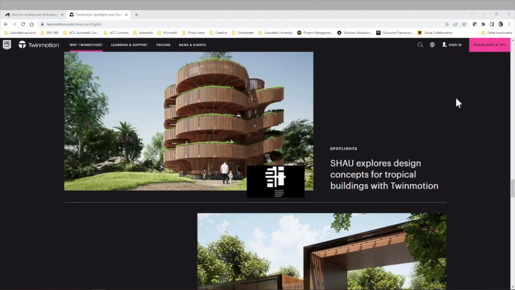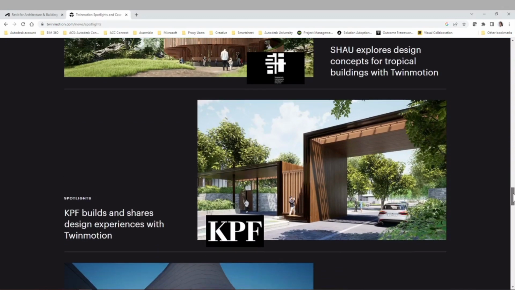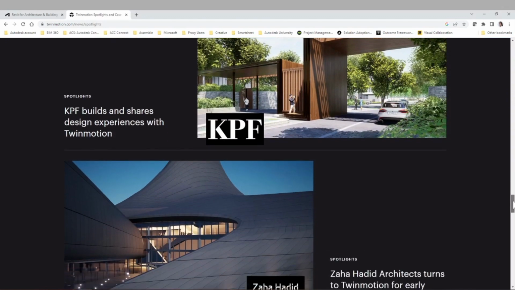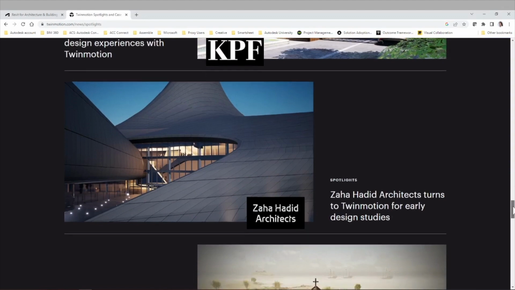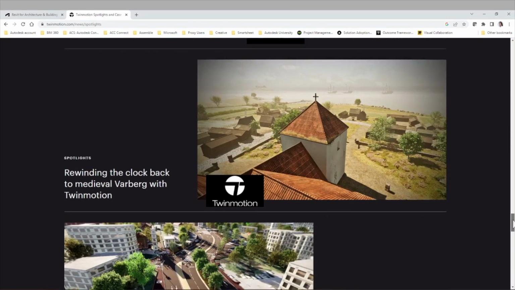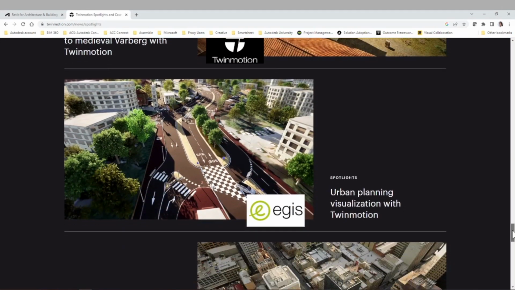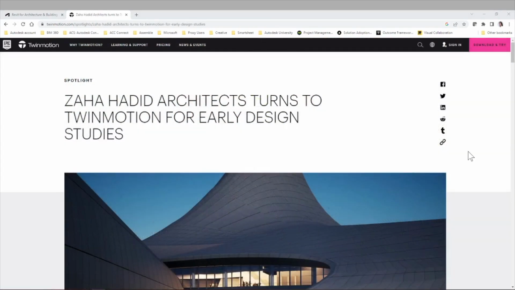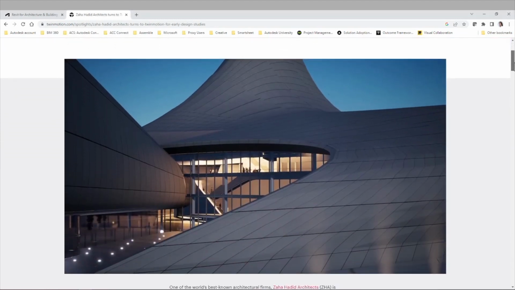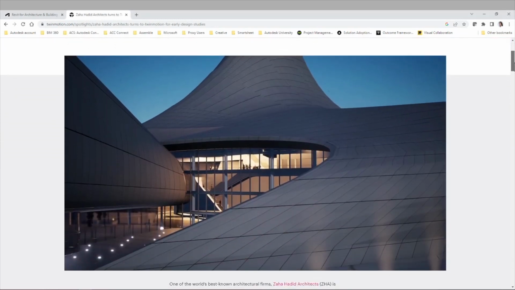If you want to be inspired and look at some of the real case studies of people using Twinmotion nowadays, different projects, different companies, take a look at their website, and in the Spotlight section you'll find a lot of really interesting and inspiring case studies. Let's take a look at this specific case study. Zaha Hadid Architects turns to Twinmotion for early design studies. Look at these images. Isn't it impressive?